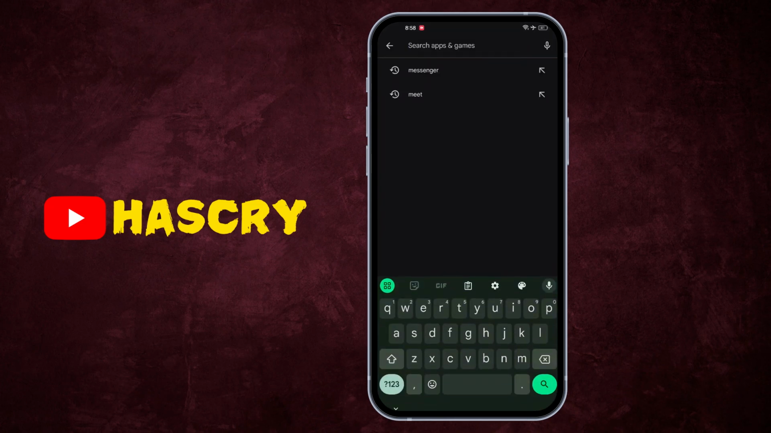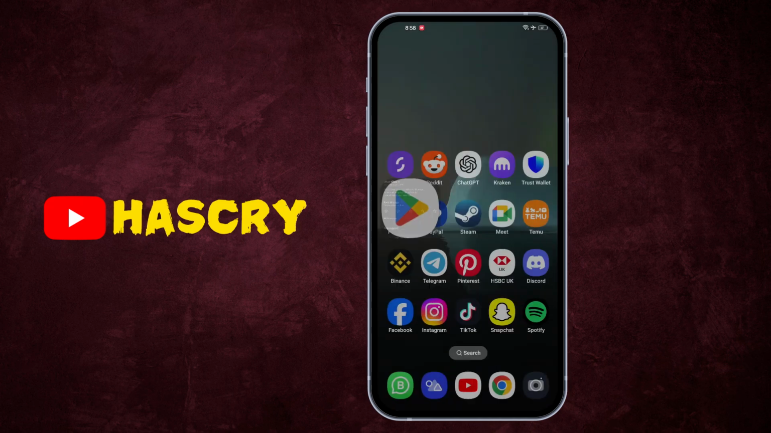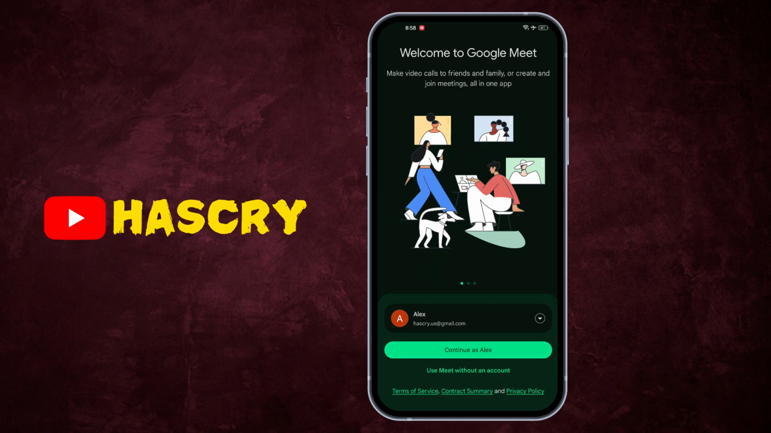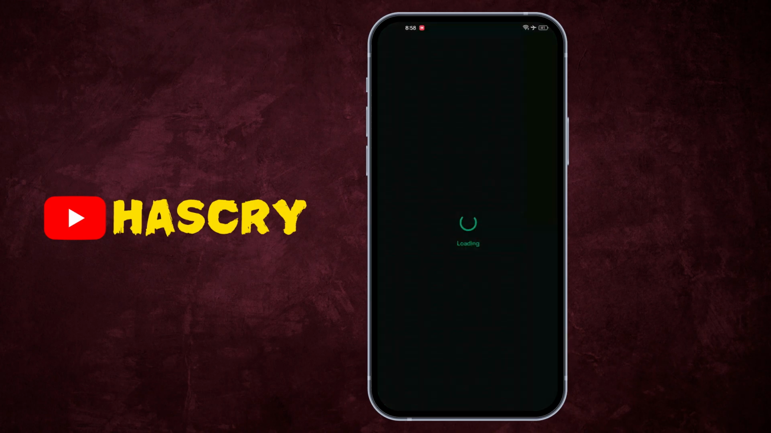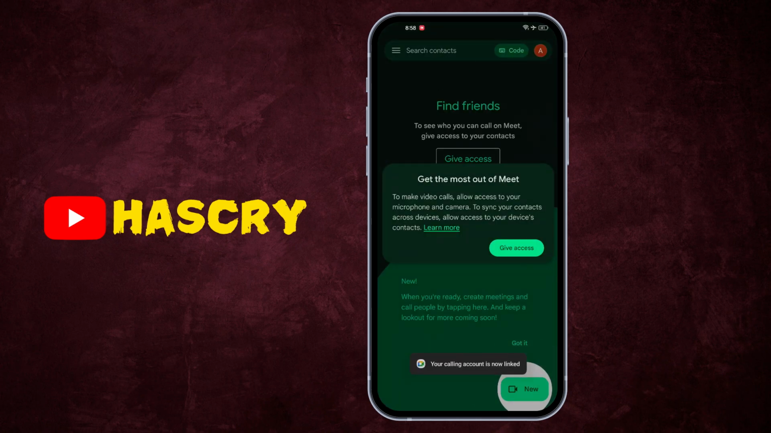First, we need to download the Google Meet application from the Play Store. Once downloaded, open it. Creating a Google Meet account is super simple. Simply tap here to continue. Then give access and allow all the permissions.